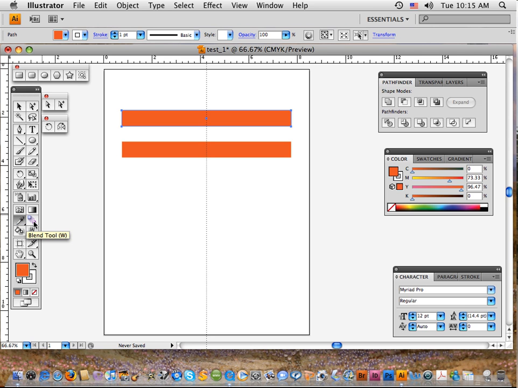Blend tool, read on it. I don't use it very much. Don't use this very much. Slice tool is only used when you're working on a website, and we won't be talking about that in this program because that's a lot more complicated than just to mention the tools.